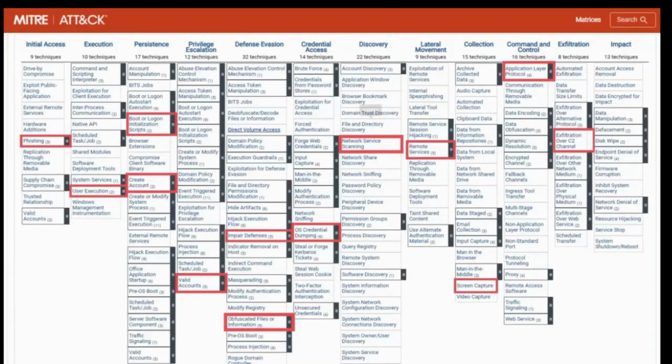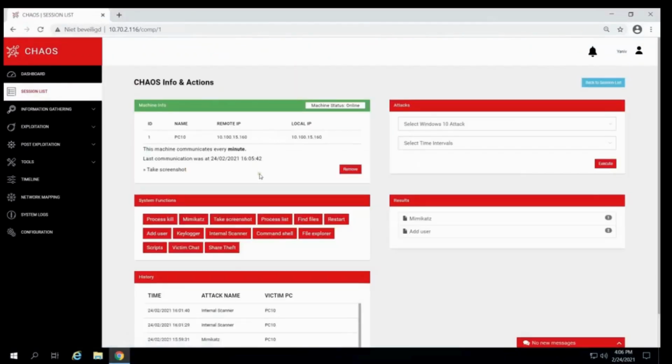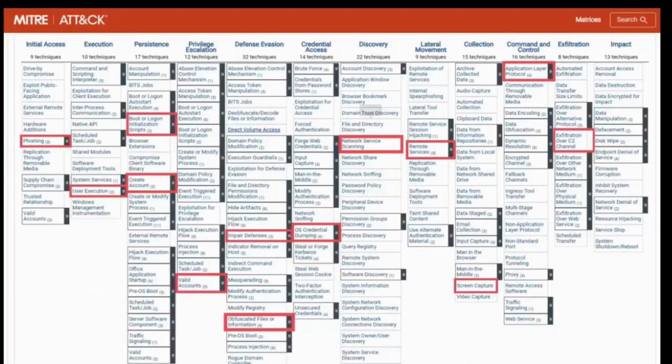The attacker sends the take screenshot command from their command and control server. The results arrive back at the command and control server. Here's the screenshot. Now we reach the impact stage. Once the attacker has access to enough machines, they are ready for their last attack.